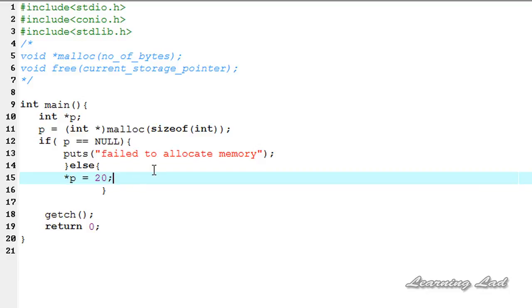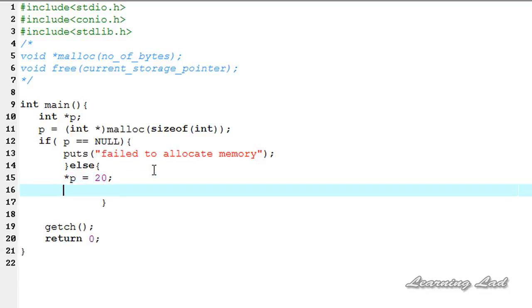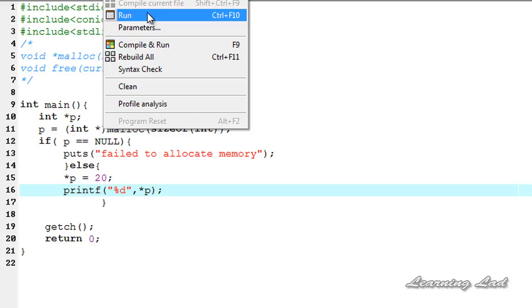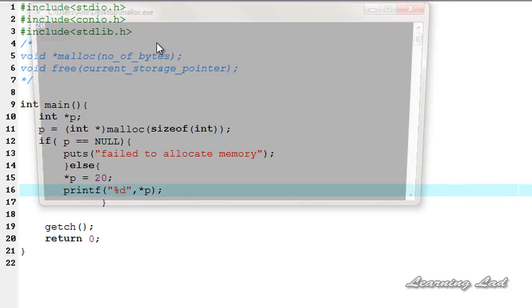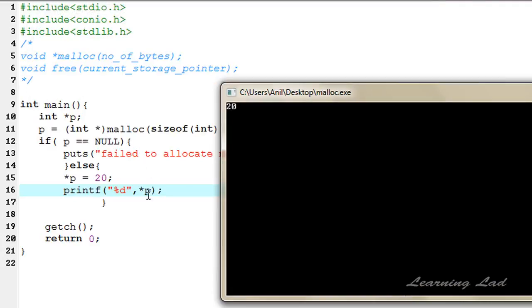Next thing we're gonna do is retrieve the value. So I'm gonna use the printf function. It's gonna be printf, then %d, because we are dealing with an integer value, and star p. Save this one, compile and run. You can see here we have successfully allocated the memory using the malloc function, and we have stored and retrieved the value in that allocated memory.